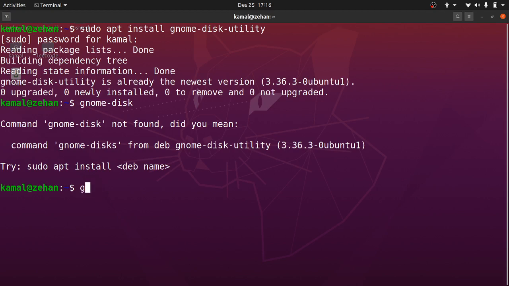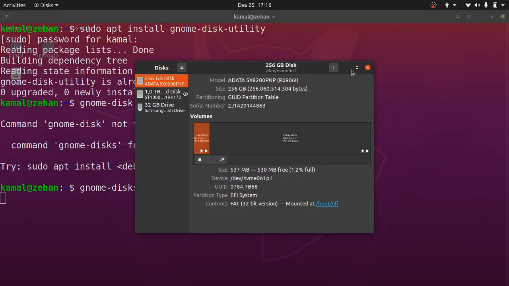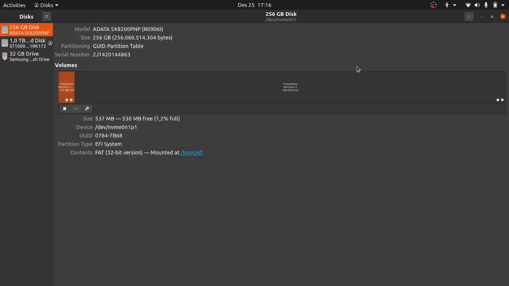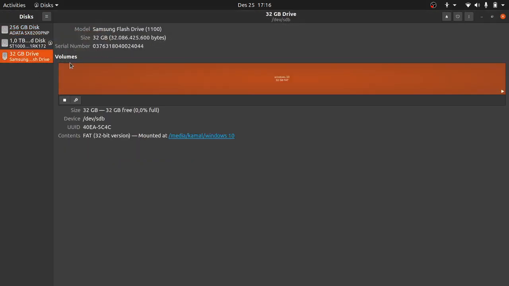You're gonna type gnome-disks, enter, like this. So here I have, this is my USB drive here. This is my USB drive, and then I will get an ISO here.